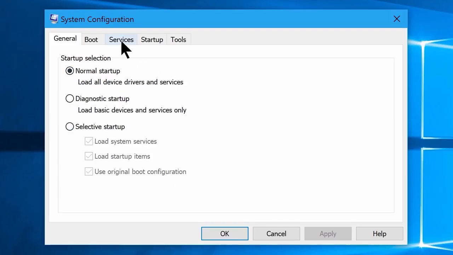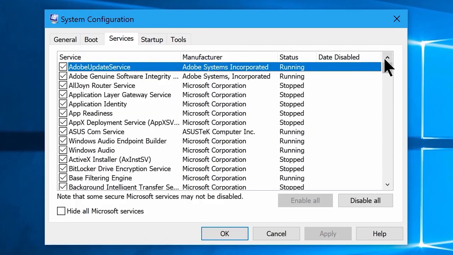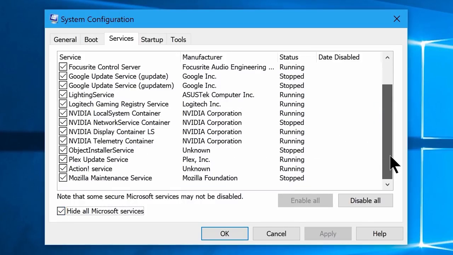Once you're here, move over to the service tab and you will see all the services which are always active in the background. Before we are doing anything with the services, I want you to check this box, hide all Microsoft services, to make sure we are not messing up anything accidentally. And once you have done that, you can see it's selected every service other than Microsoft service. So let's proceed. You can disable them all at once by clicking on the disable all button, or you can cross-check them and see if there is anything particularly important for you.